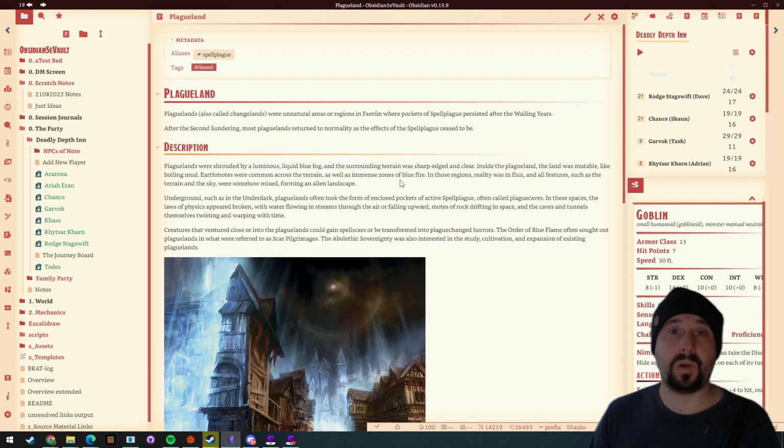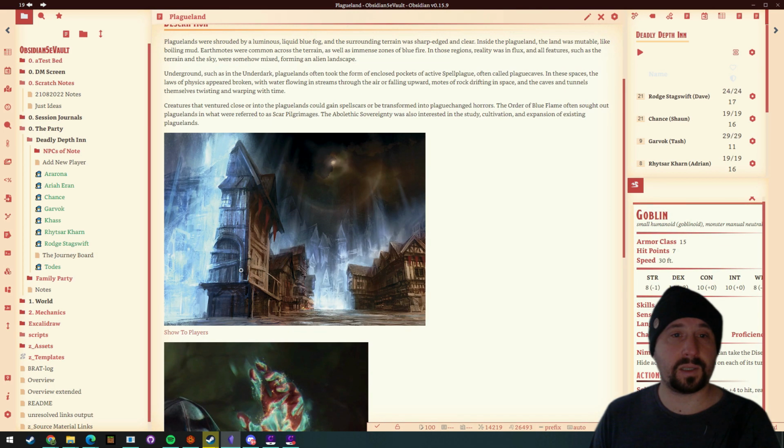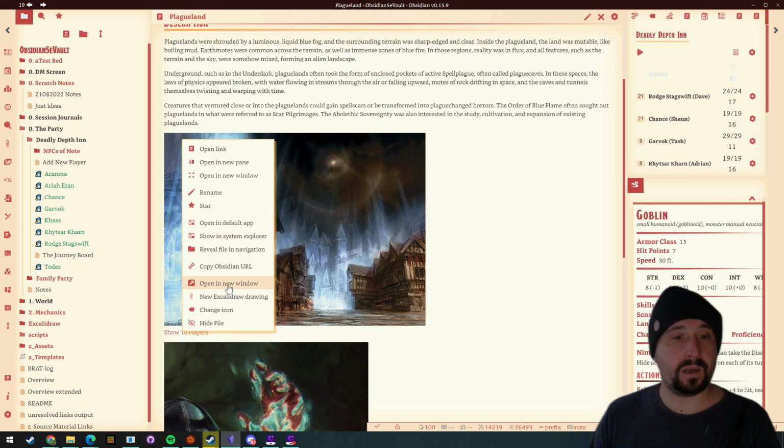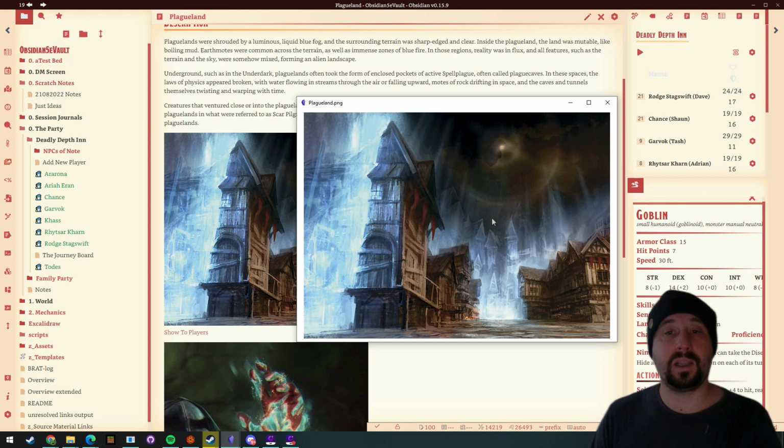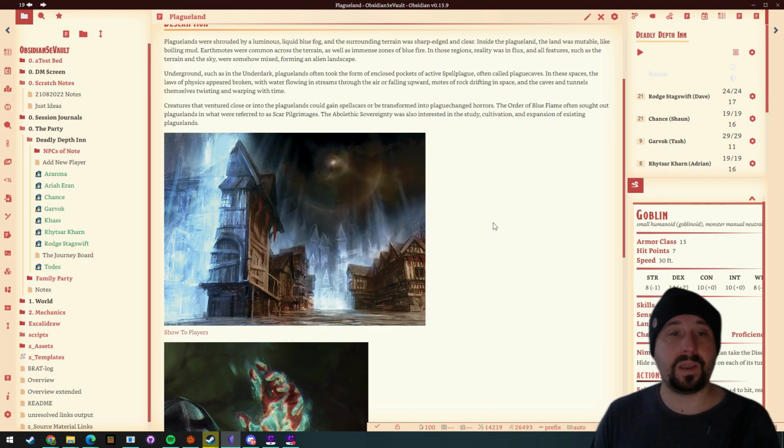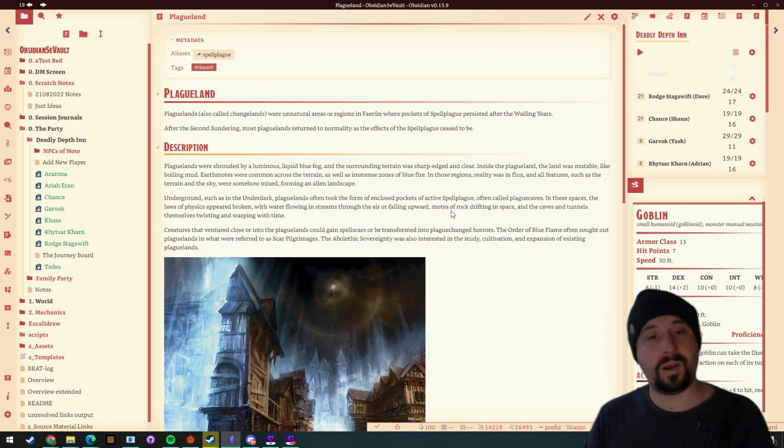And you know, just a reminder that I can do this sort of stuff, right? So I've got show to players, I can open in a new window and then move that to my player screen, and then they can see what's going on. That really helped them freak out about Tiverton. They're like, we're not going in there.